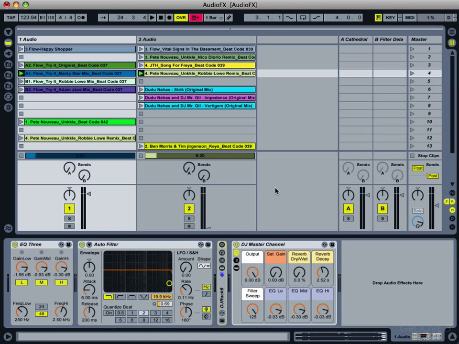In this tutorial, we're going to have a look at using audio effects plugins in Live. Particularly, we're going to look at which plugins will be most suitable for a DJ set, how you can load them in, where you can find them, and things like that.